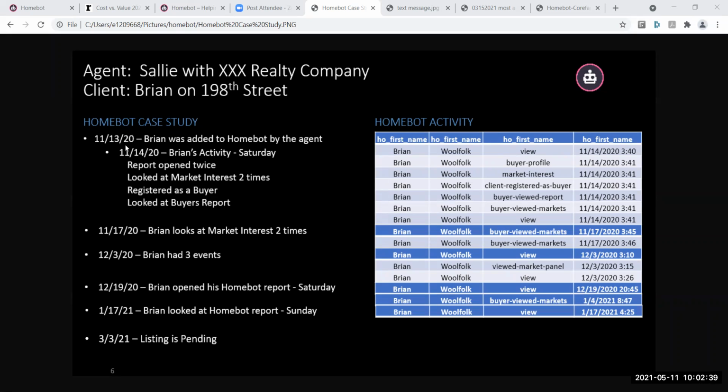Now, the beautiful thing about HomeBot is it has an open rate between 60 and 70% among consumers. So we know consumers love it. We know they're clicking around in it. And a perfect example is what Brian has done here. He clicked open, viewed his report, viewed the buyer report, took a look at the market and where it was, opened up the buyer's marketing report and viewed it. No big deal, he was in here for all of 2 minutes.